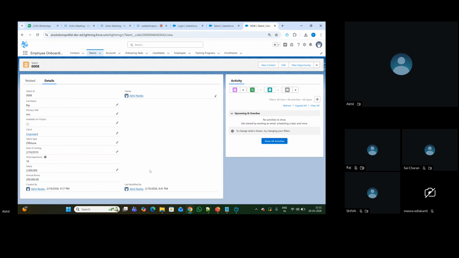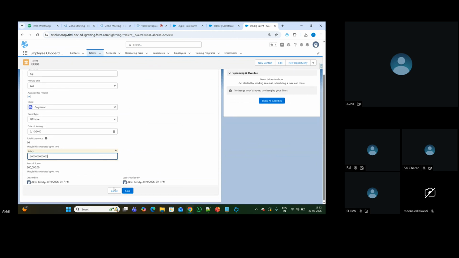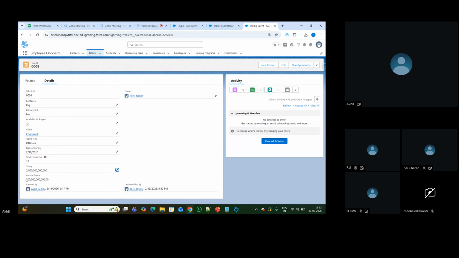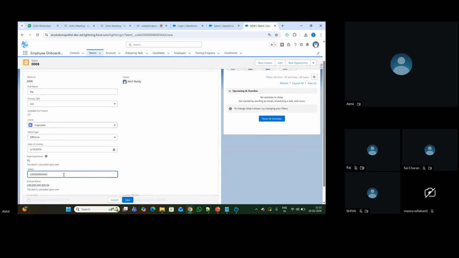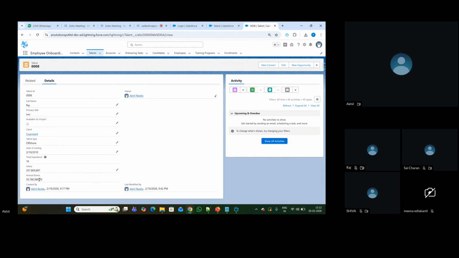Are we good? So this is the power of formula. We can calculate the results in fraction of seconds. I'll type in whatever it is. Save. So it's taking the 10% of annual bonus from the salary.